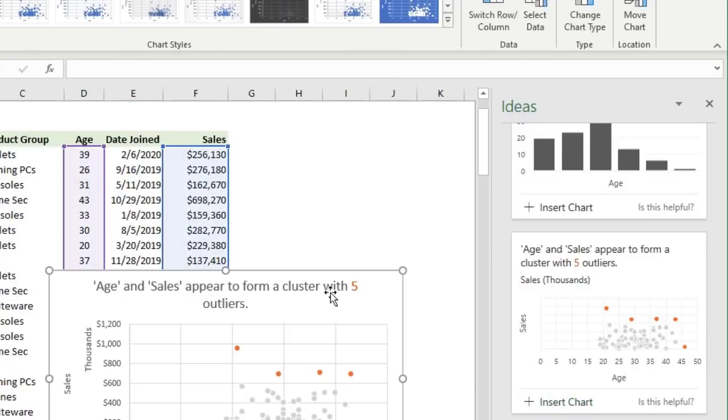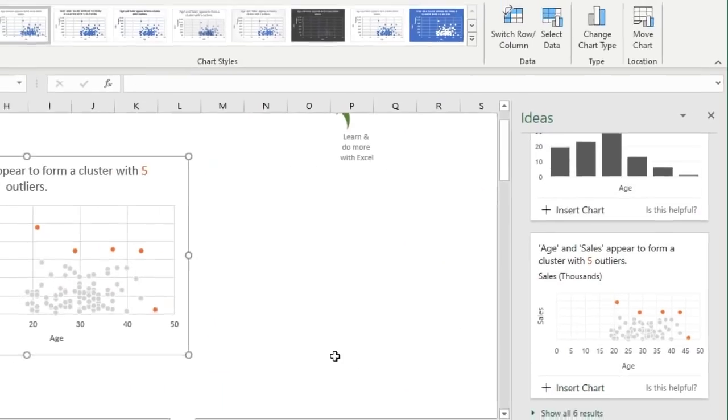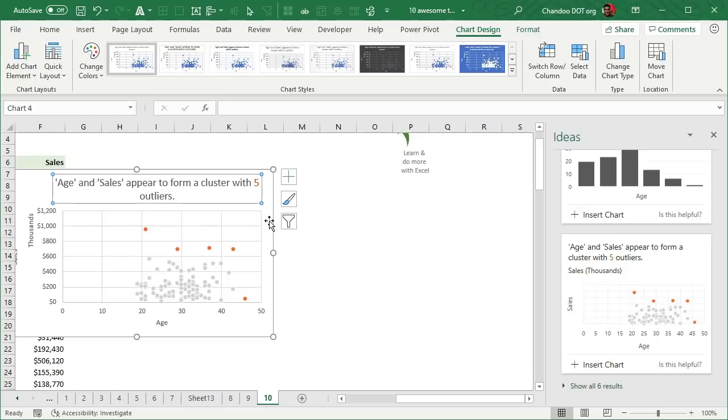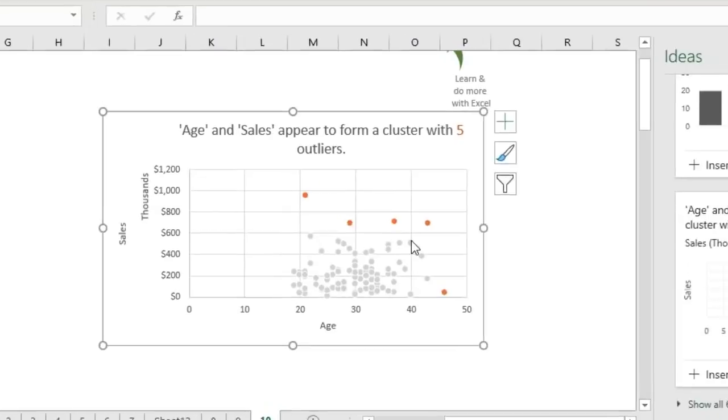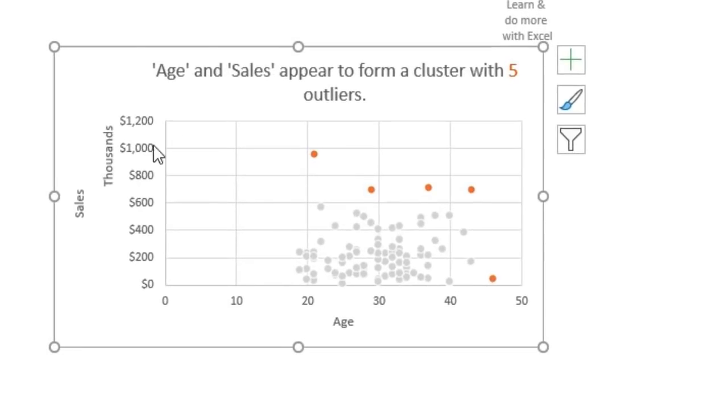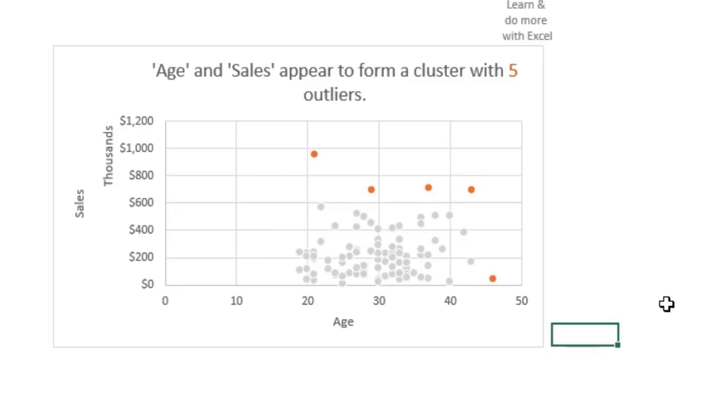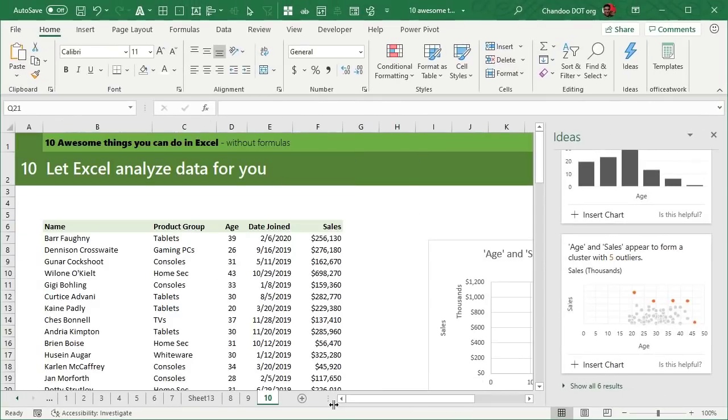So if I insert this chart, I'll get a nice little scatter plot that puts age on one side and sales on another side, and then tells me that this is how everybody's looking. But look at these 5 people, they are far apart from the rest, and I think these are interesting. So you could probably understand what's going on, like why someone aged 46 is selling low, and what is going on with these 4 people who are aged all over the place, but they're consistently selling about $600,000. So that's number 10, to use ideas to do the work for you.